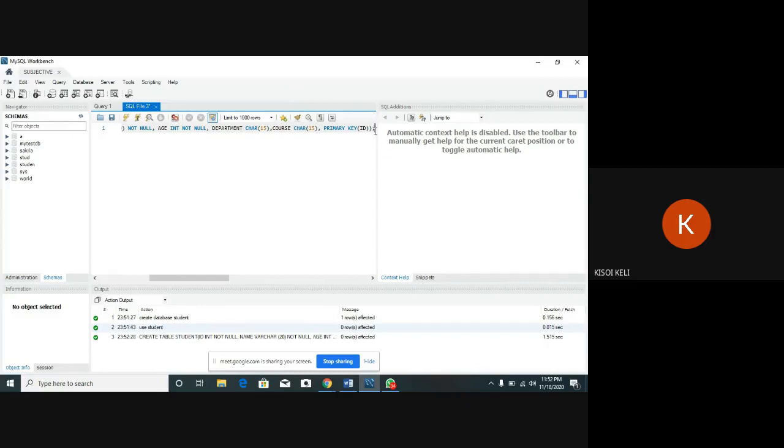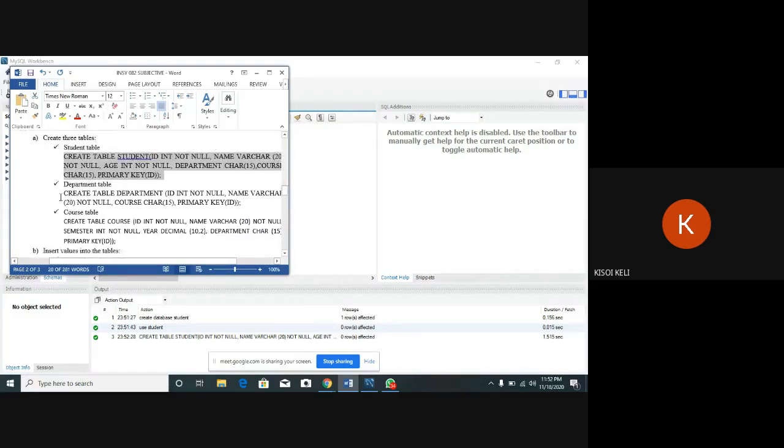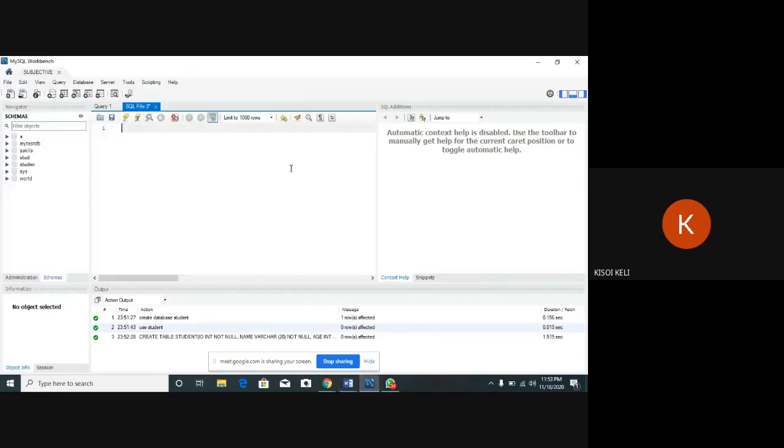Now I want to create another table. I want to create the second table, which is the department table. So I'll copy just this one and paste it here. So I'll execute. Okay, it's fine.